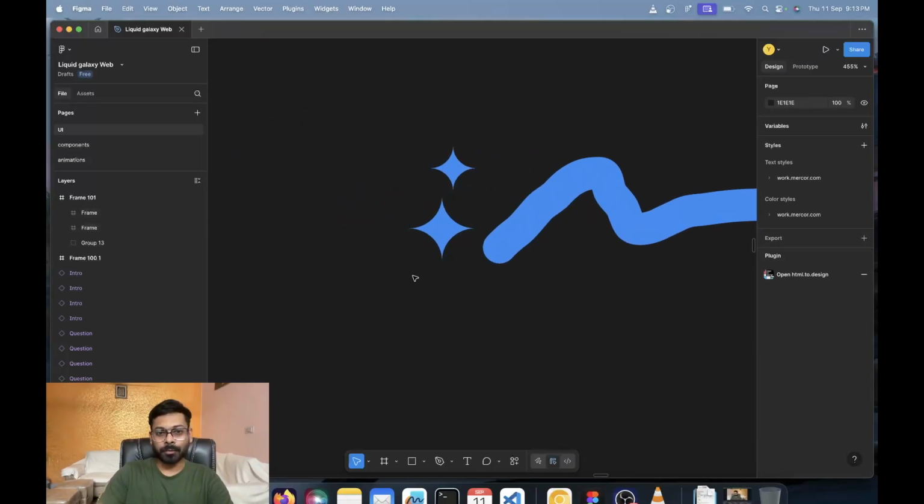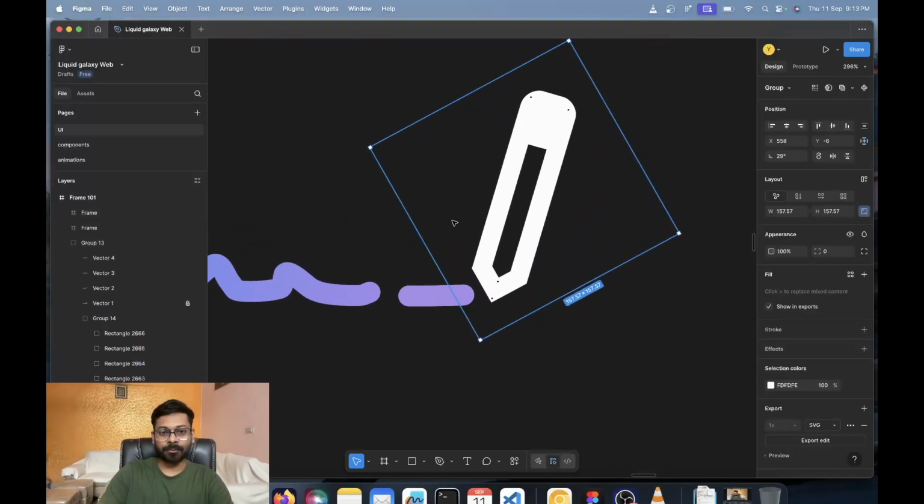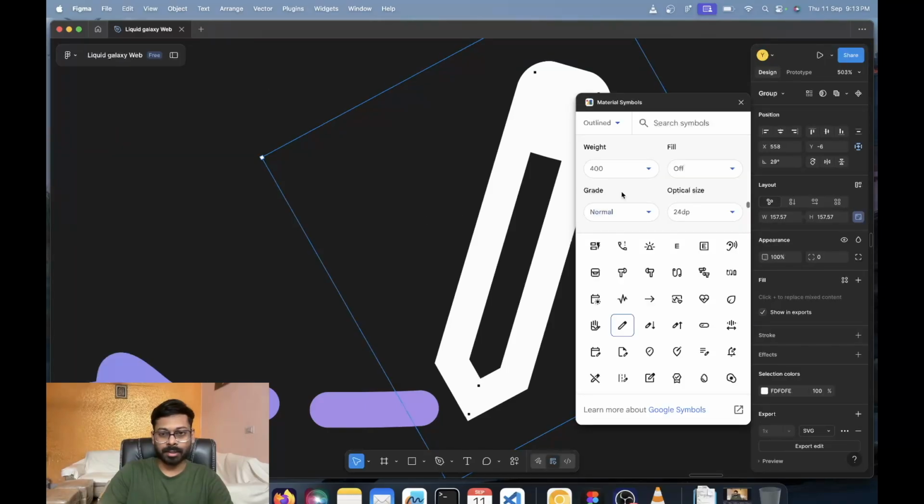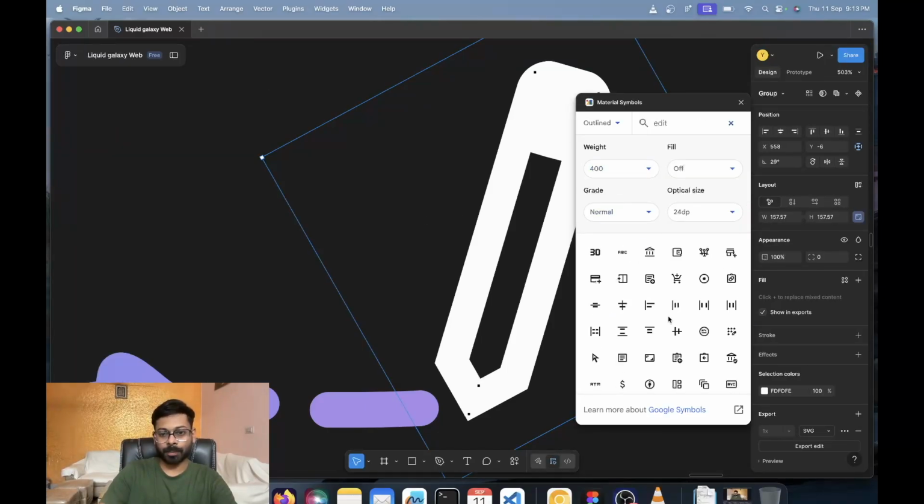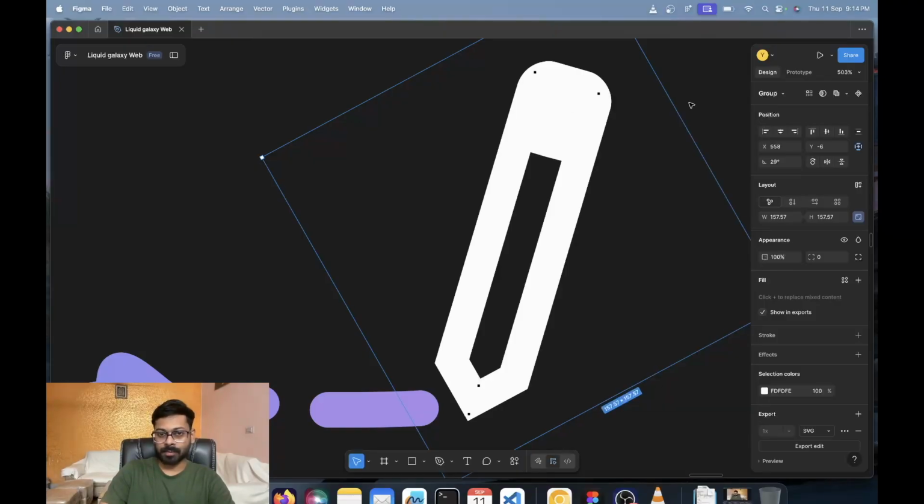So we have 2 of these, and then we have a pen icon. This is just taken from fonts.google.com/icons, which is Google Fonts or Material Icons. I can go to Material Symbols, and if I type pen or edit, I believe there would be an edit pen, kind of like this one. So we have that as well.